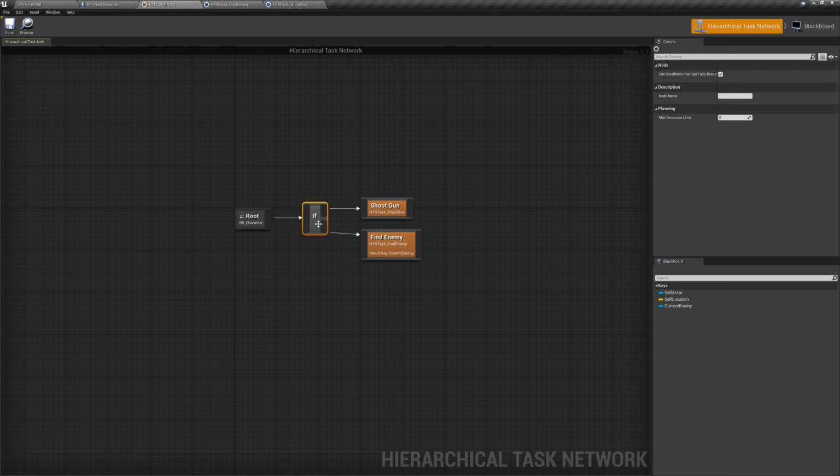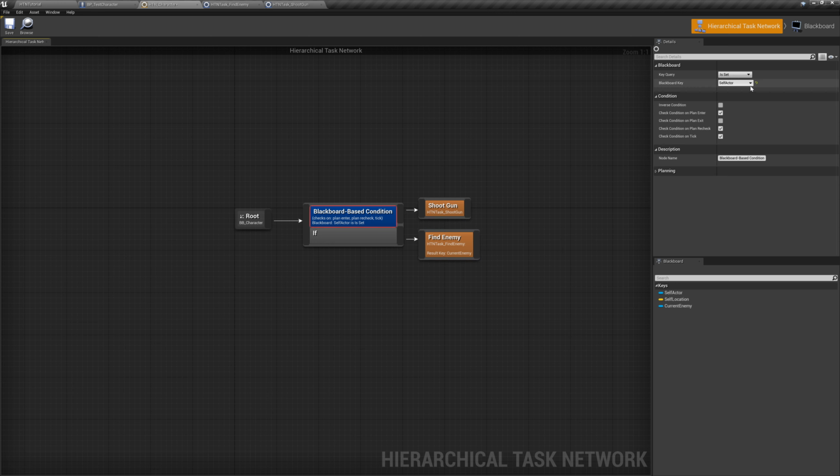Let's add a Blackboard condition decorator to the if node. Let's make a check if the current enemy is set. And let's call it has enemy.